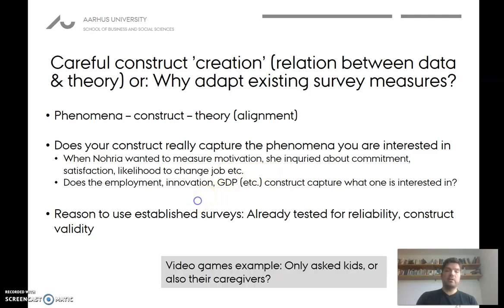And the same with the kids example in the violent video games. If you remember, there was either a focus on just asking kids if they think they play violent video games and if they think they engage in aggressive behavior, or you could actually ask their caregivers about what they think about their aggressiveness in order to get a stronger, better measurement of whatever we're interested in.